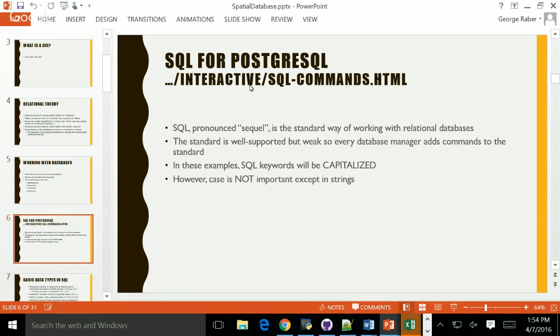Anyway, Oracle is a big name in relational databases. Microsoft has one called SQL Server. Those are closed source commercial products. There are some open source products. One's called MySQL, and another of the open source ones is called Postgres.